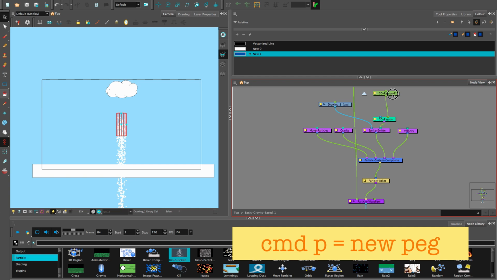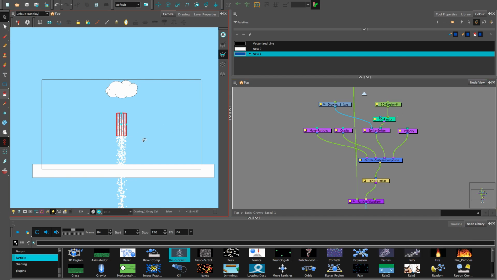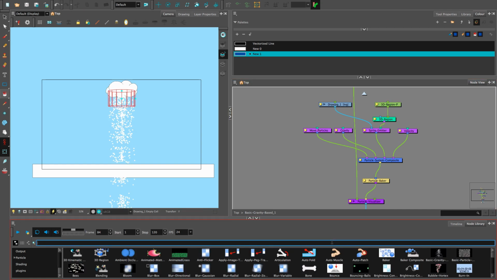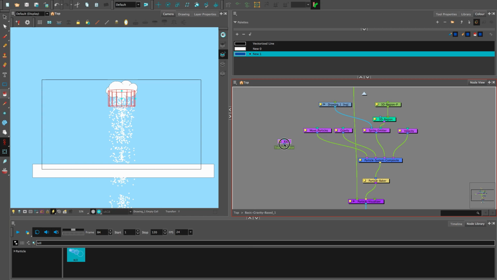Next, let's add a peg to the 3D region for the sprite emitter. And this is going to be useful to move our particles anywhere in our scene. So let's just start by moving them up to where the cloud is. And you can see that's a bit laggy because there's so many particles in our scene right now. So let's use the kill node. And the kill node will basically eliminate our particles after a certain amount of frames.